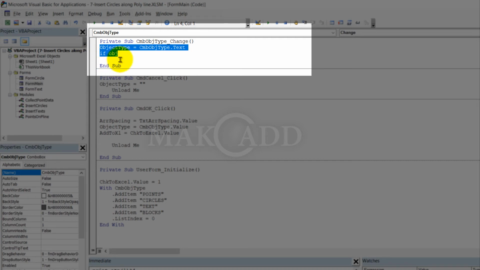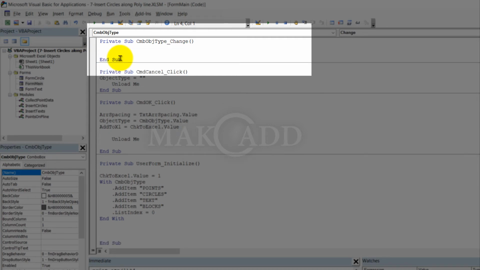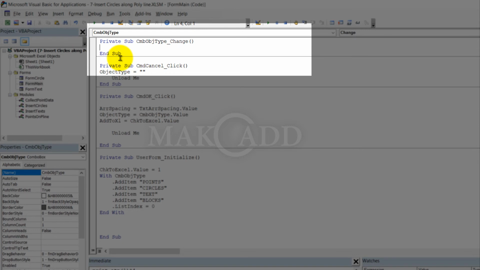Or you can use list index. We have a combo box with list index 0 to 4. If it is 0, it is only points, so we don't want to do anything. Just insert the points.